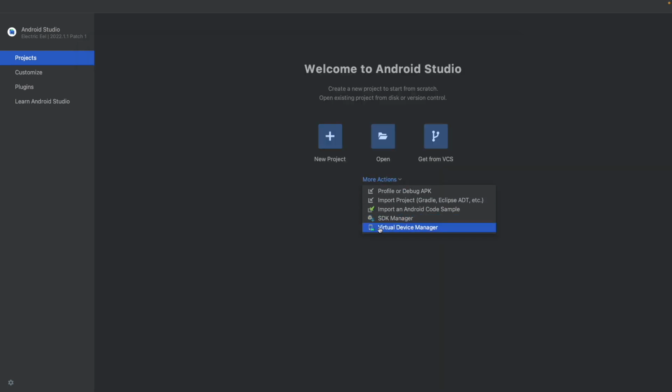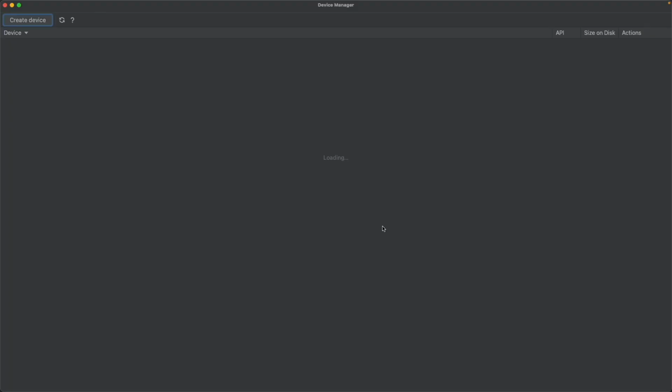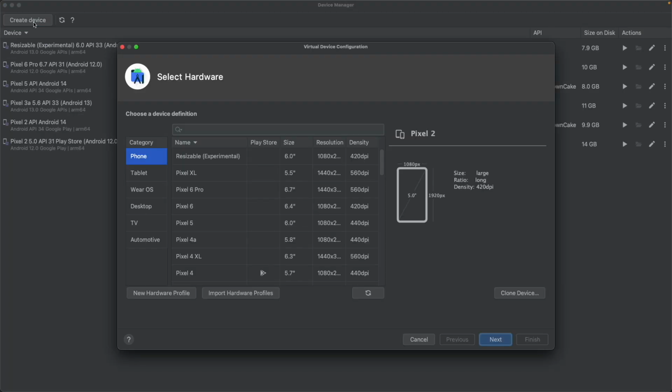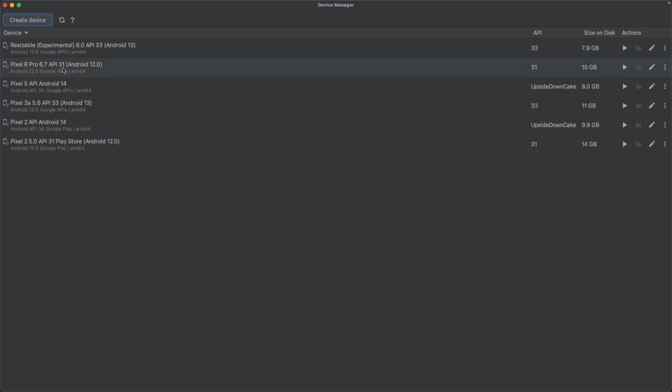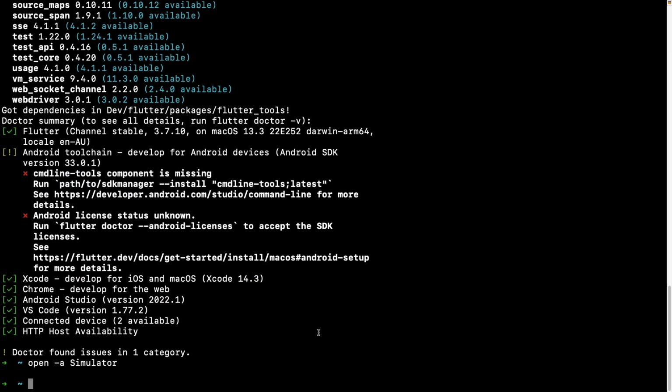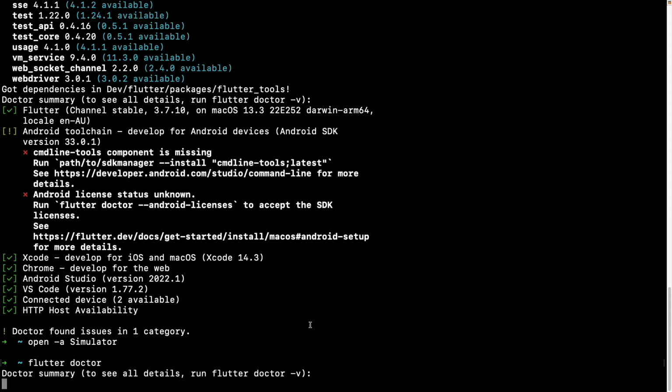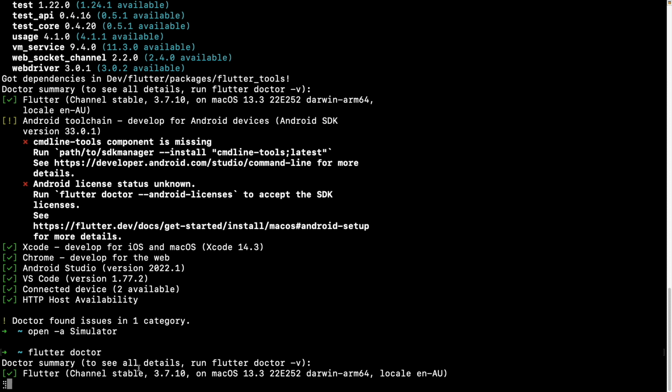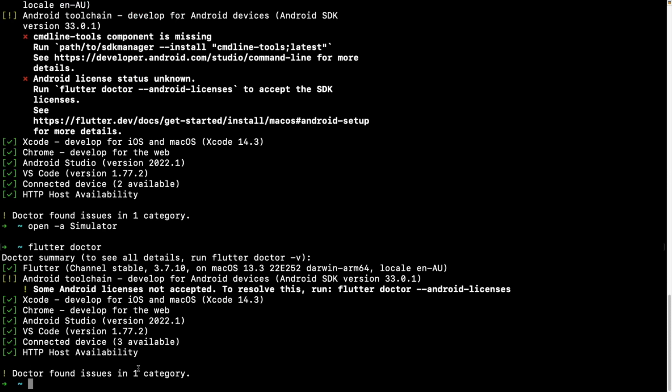And then you also need to click on the Virtual Device Manager as well. You need to create a device, right? You can just choose any one of the devices here and then press Continue up until you create, right? I have a few here just to test out different screens and also the versions of Android as well. Now let's go back to the terminal. What we're going to do is run the command again. So flutter doctor, right? And now it tries to search for any issue if there is one.